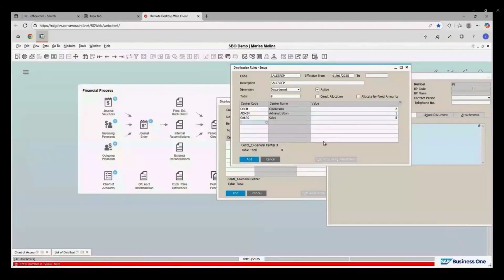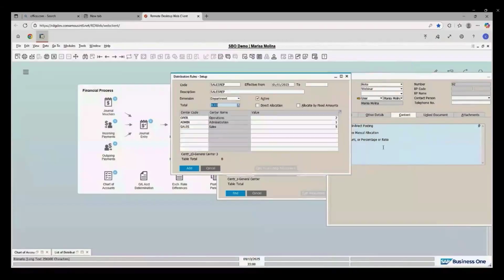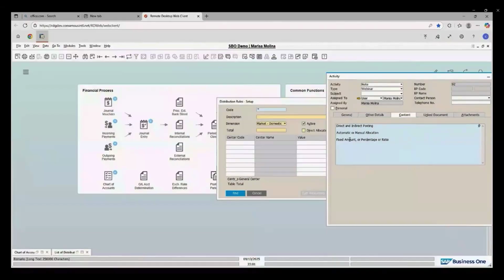So this is like a ratio, right? It is a ratio. You don't need to always use 100%. Okay. Now, the other one, so that is percentage or ratio. And the other one is actually the fixed amount.